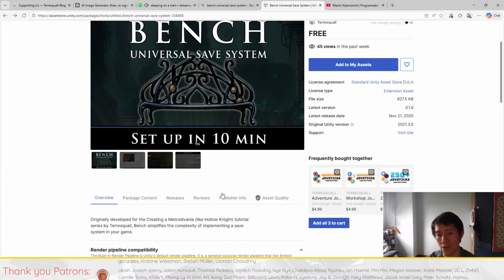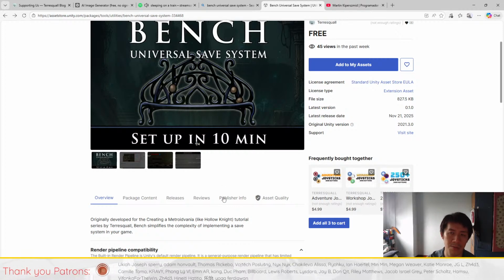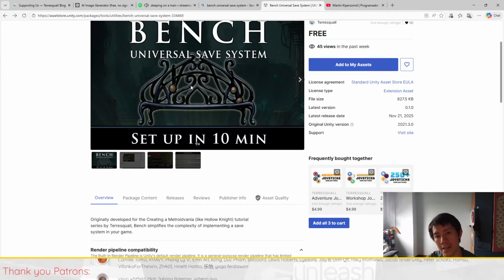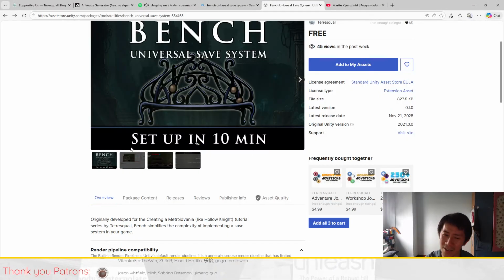But PlayerPrefs is not as flexible. There are things that you can't save in PlayerPrefs. So you can check out this asset if you're interested in getting an idea of how saving works.